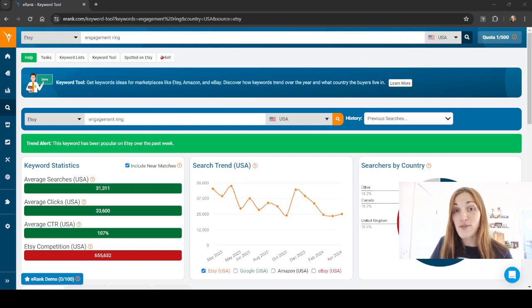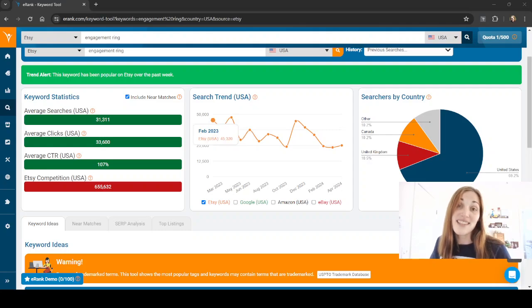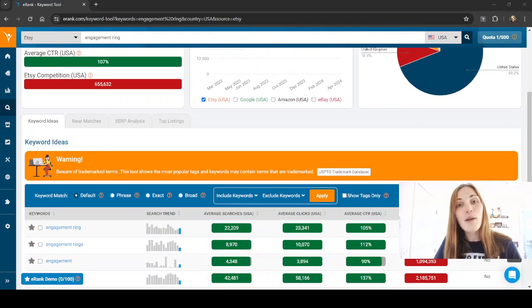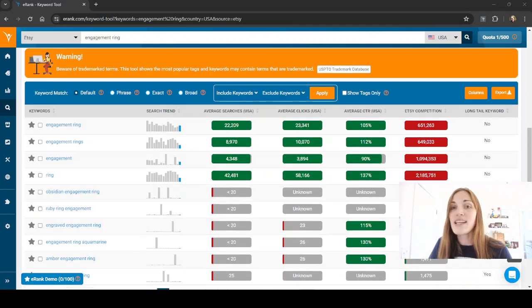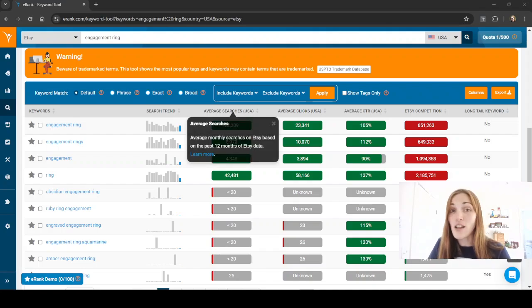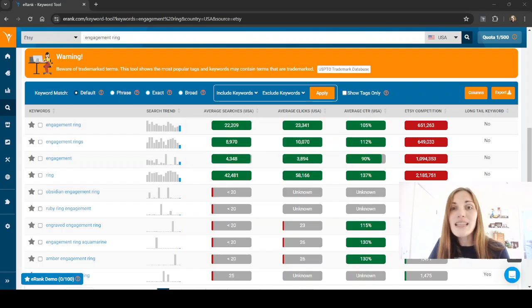At the very top of the screen, you can see the keyword statistics for this listing. But today we're going to focus on the keyword ideas area, which shows you tags that sellers are using, as well as the keywords that buyers are typing into the Etsy search bar. You can see a whole wealth of information from here, and you can sort by any of the columns shown: average searches, clicks, click-through ratios, and competition.